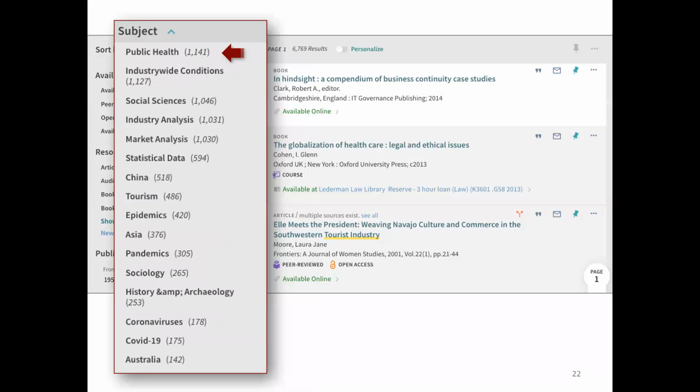Depending on your research focus, you may choose the public health filter under subject, or these other subject filters for business and industry perspective.